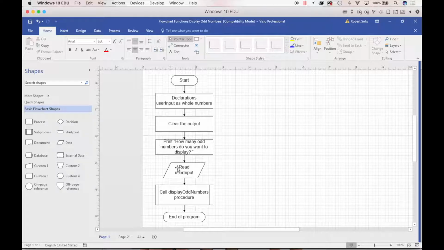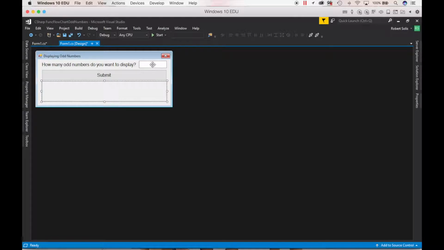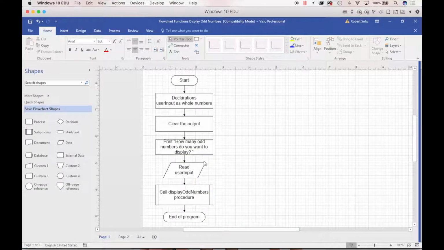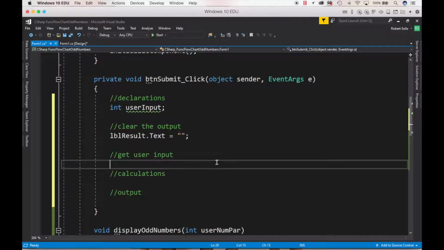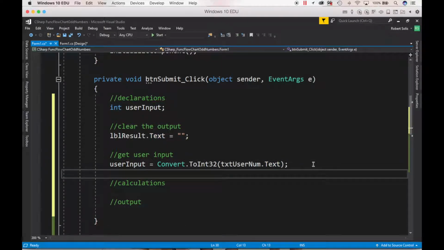And now we have a rhombus, which means you are either reading or you're writing. And in this case, we are reading a value, user input, which means that we're going to have to get the data that was entered by the user in the text box, and we're going to have to put that into userInput. Okay? So over here, userInput, and then I'll say Convert.ToInt32, and the reason why I have to do that is because this text box contains text, and so I had to change that text to a number and then assign it to a variable. So put the semicolon at the very end.